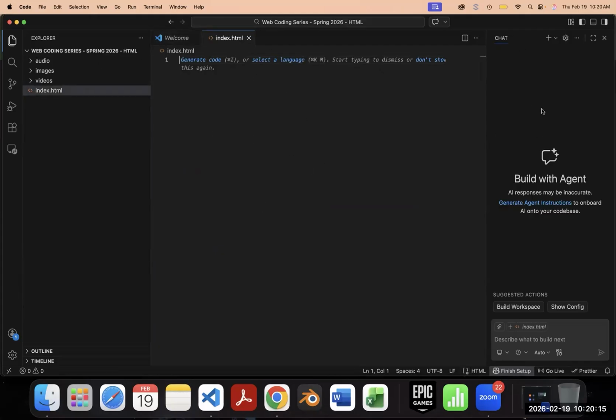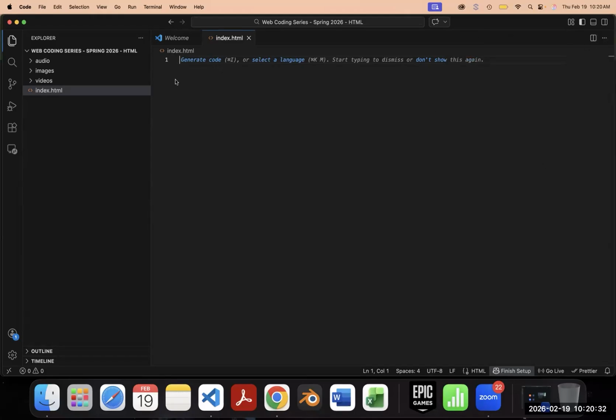Over here on the right, VS Code, like many other software applications, has added AI. This is a Microsoft Copilot agent. If you want help with your code, you can do that. I'm just going to close that out so I don't have to worry about that. And we start off with a very basic file.